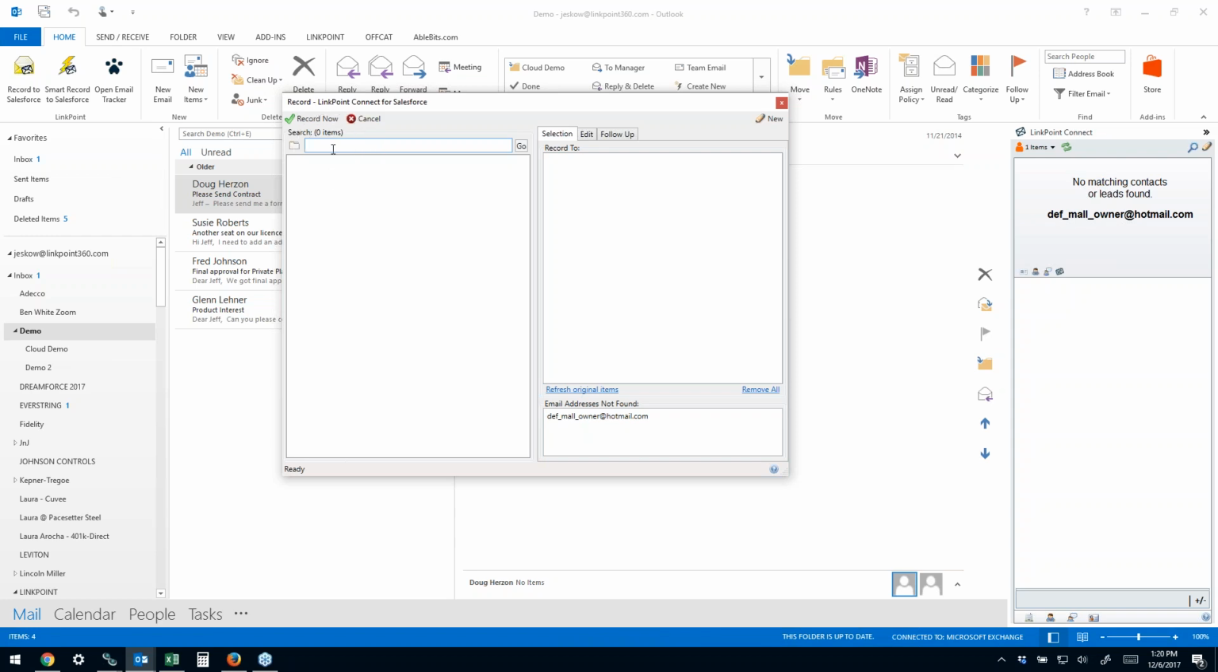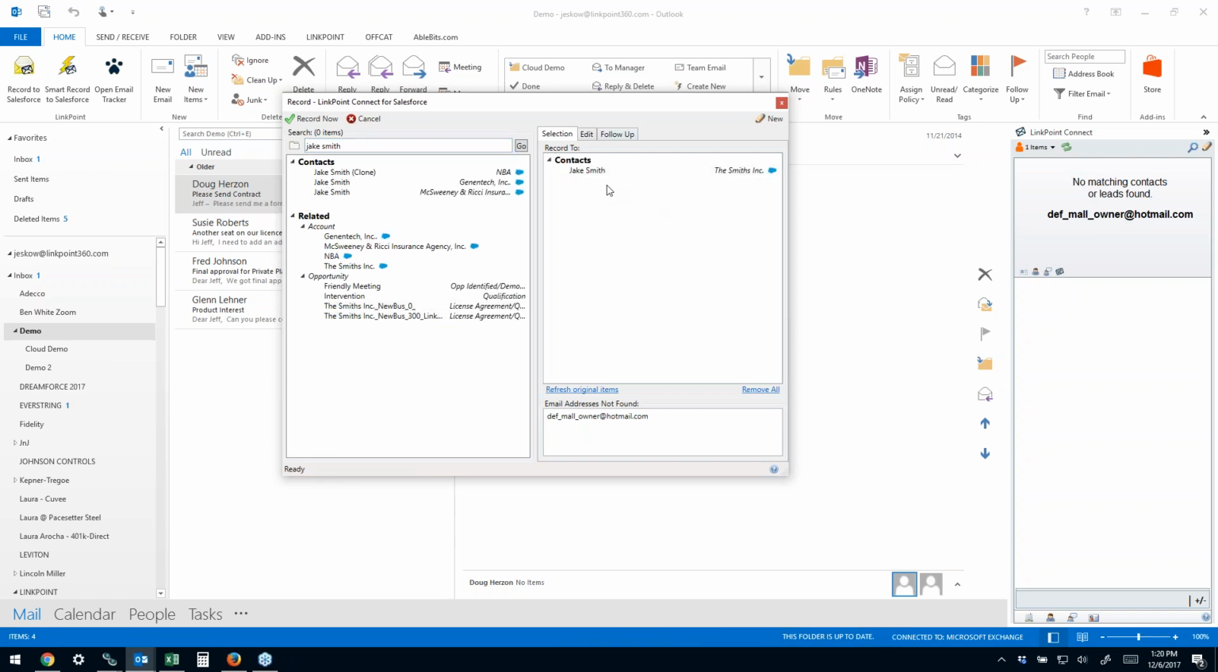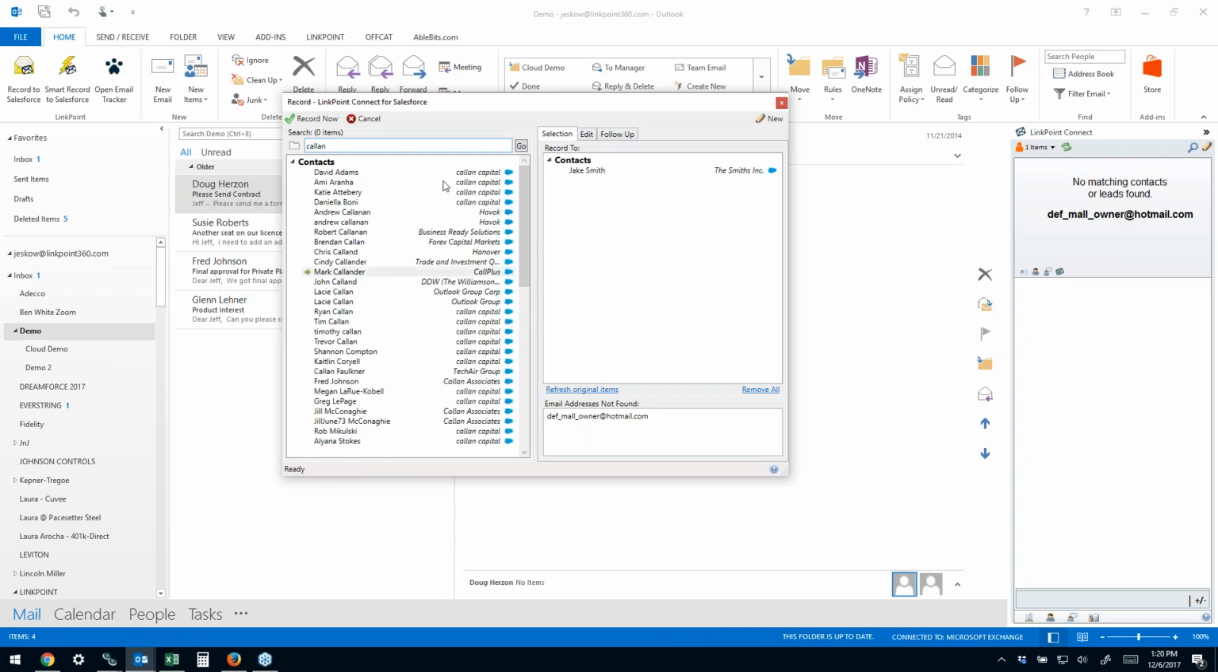So upper left side right here, let's highlight this. This is a search field. So I didn't get the email directly from Jake Smith, but let's look Jake up, and let's choose Jake Smith. Green arrow, bring him over. Right? And I don't see the opportunity that I'm looking for. There's a couple here, but it's not the one that I want. Let's look up an opportunity that I do want to record to.